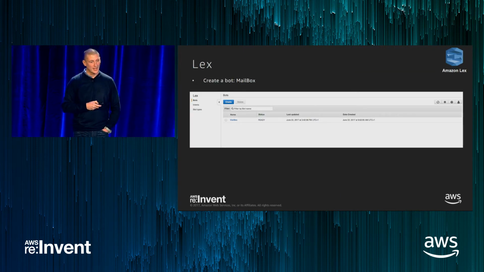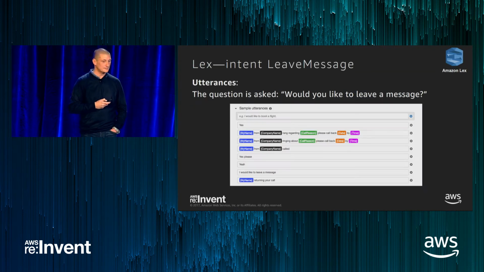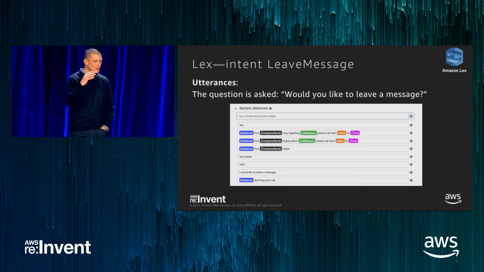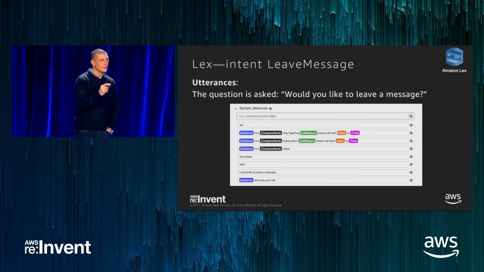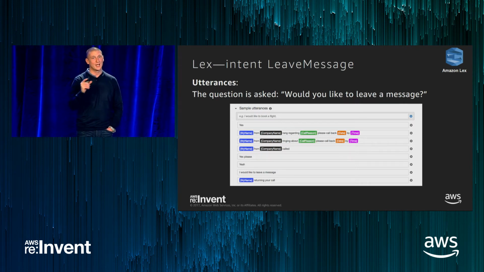So at this point, you've written your business logic that Lex is going to interact with. And then you configure Lex. So you create your bot, and within your bot, you have intents. An intent is something that you're trying to fulfill, and that intent has utterances. And within those utterances, you have slots. Those slots are detailed information that you want to capture in the flow.